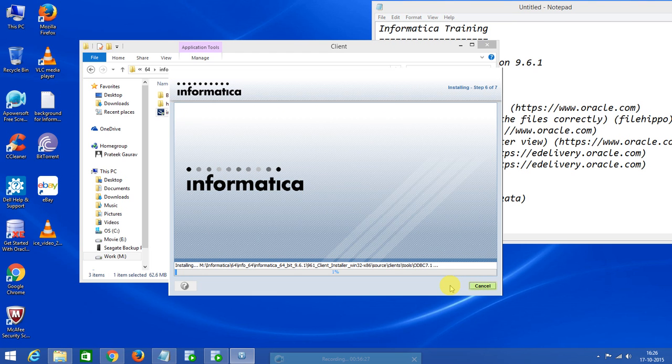After this, we will test this by doing a simple mapping, so that we can test whether everything is working fine or not. Let it complete, then we'll create a mapping and we'll see whether everything is working fine or not.